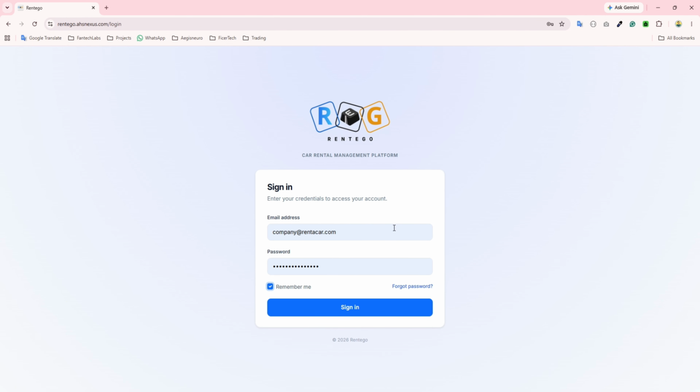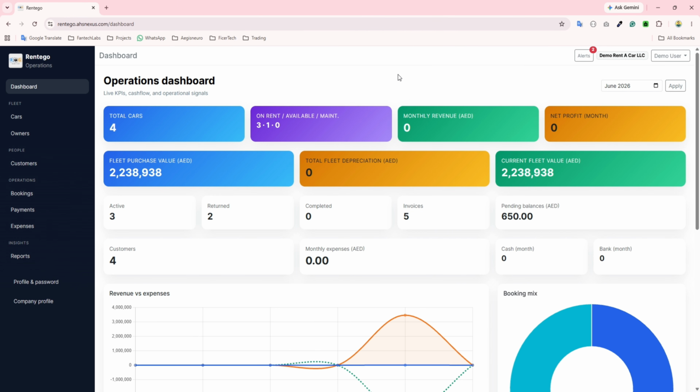Here are the demo credentials. I just put them here in the email and password fields, then I'm going to log in. Here is the dashboard main page, which will show you your live KPIs, cash flow, and operational signals.